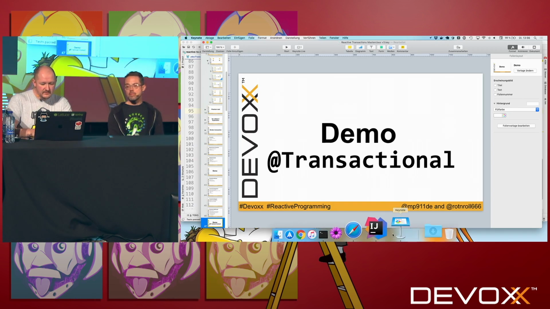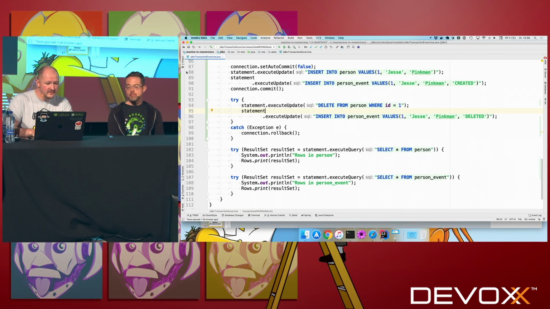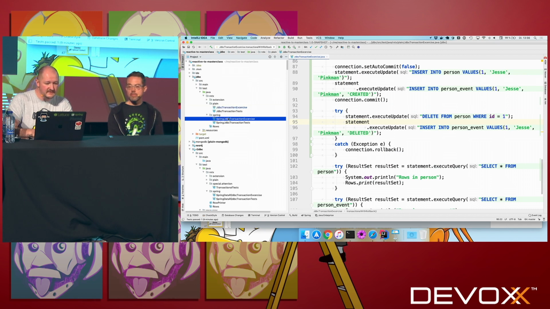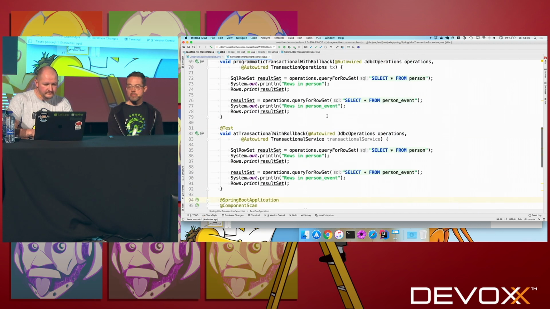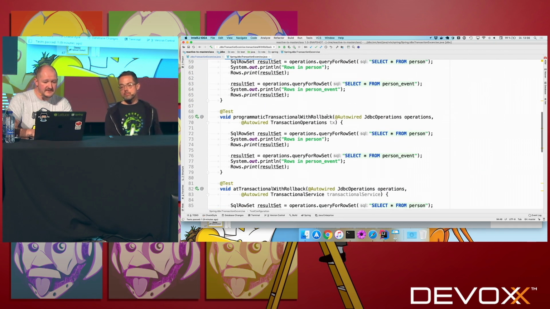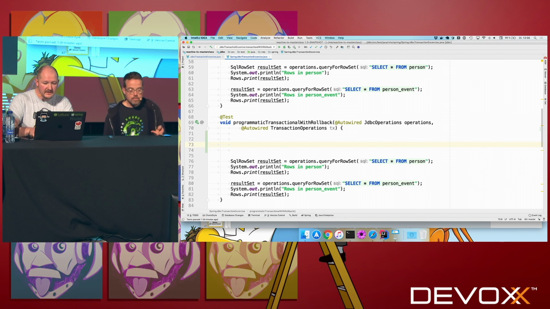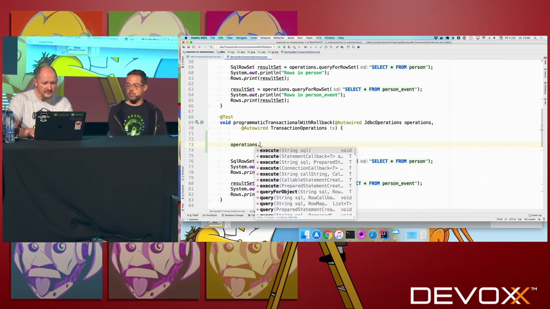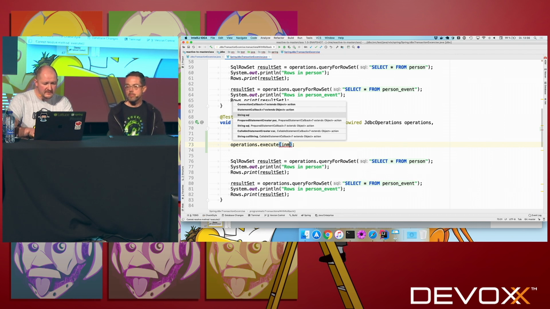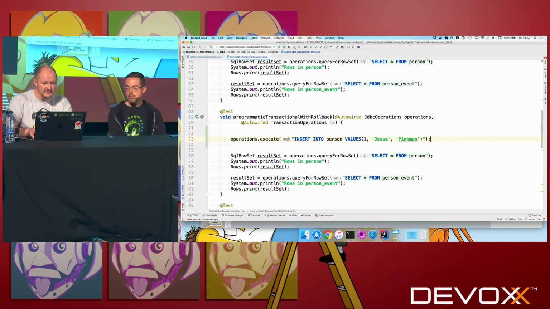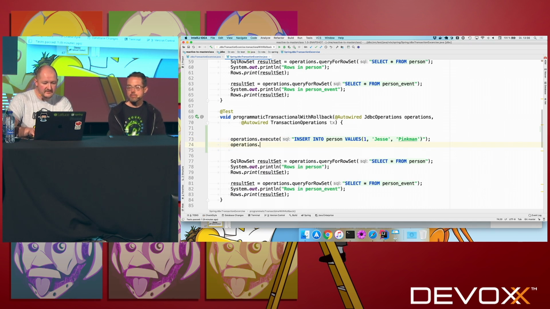So let's take a look at what it takes to have this as a transactional method, and again with our JDBC test case, right? So we have basically the same setup here. And if we want to apply a bit of work, well, we are now here in the Spring realm, so we don't deal with a statement and connection directly, but rather with JDBC operations. Let's execute the insert Jesse statement. So insert Jesse into person. Let's insert the event.